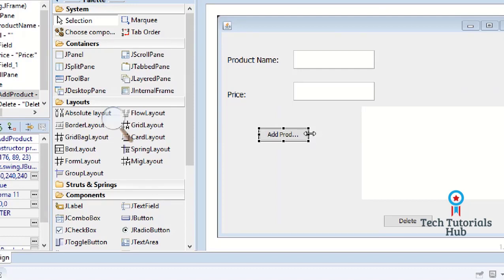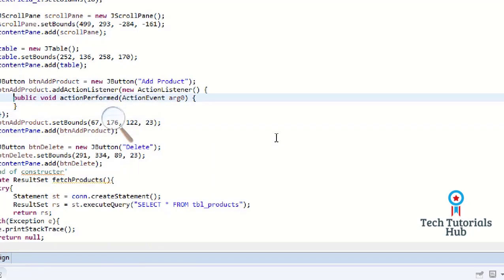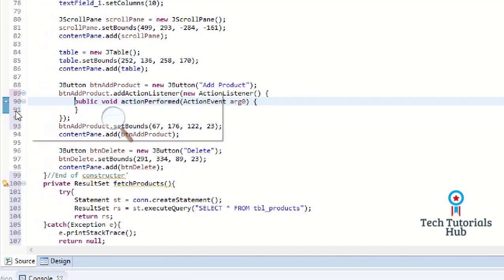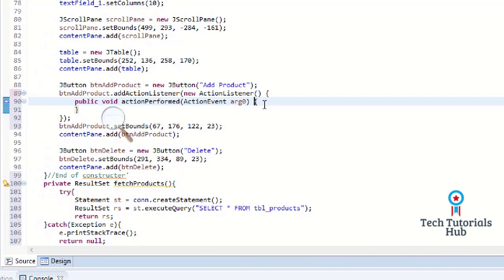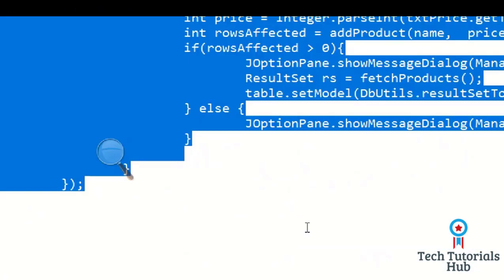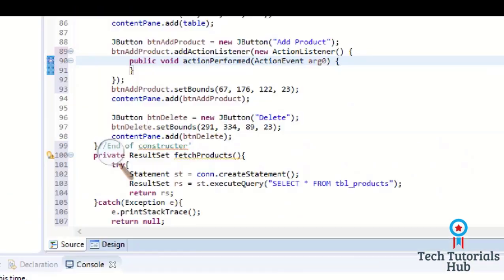So for this we go to design interface, then double click on add product button. When we double click on this, it automatically creates its action listener. So this is created here. After this we add a function, add product function here, that I have already created. Now just copy and paste here.